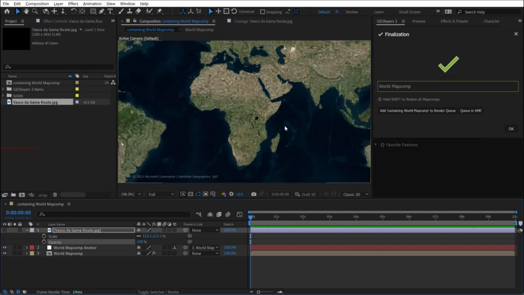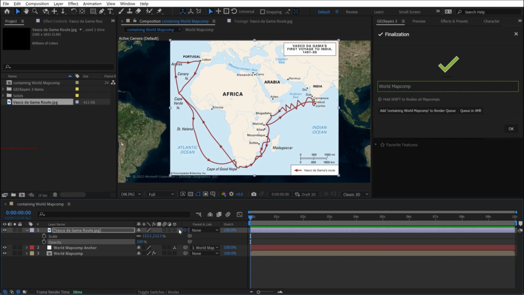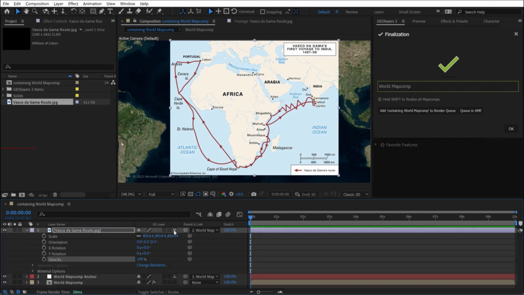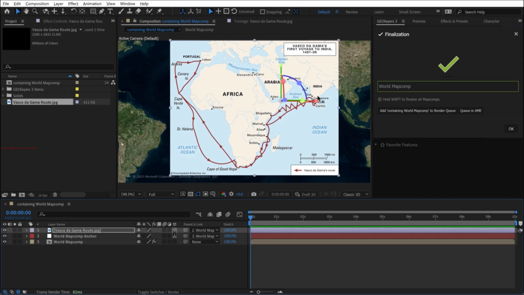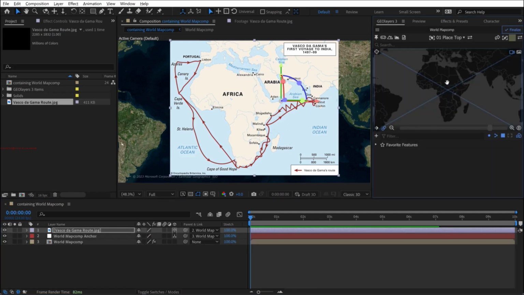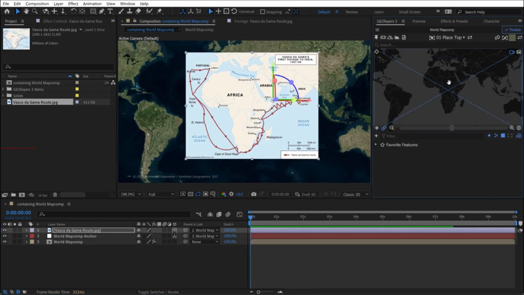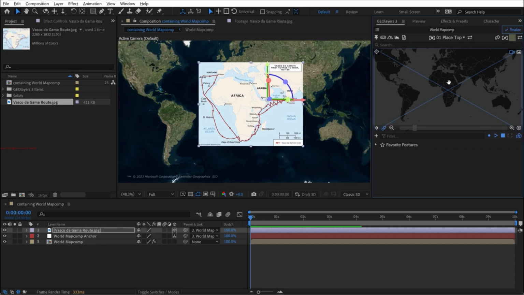Now I actually want to attach it to my map. For that, I will grab the parent pick whip and attach it to the anchor, the map comp anchor here, and then I'll set it to 3D. And now this image is attached. So if I decide to zoom the map and reposition it, it's always going to stay attached.